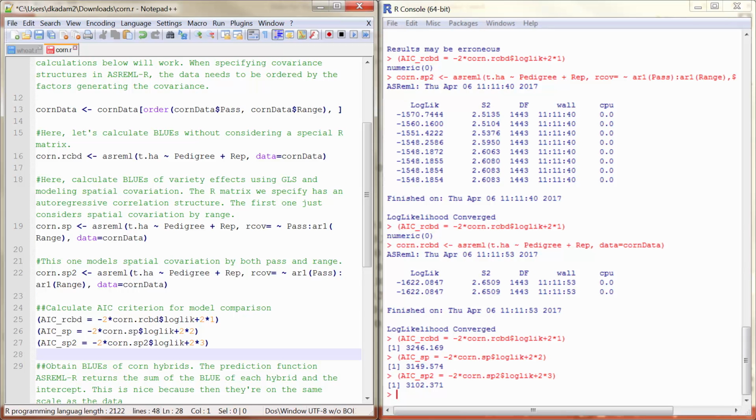Just to reiterate, in the other ones you only accounted for the range covariance, and in another you only accounted for the pass covariance. For the first one, we didn't account for anything, just ran it as a randomized complete block design. For the second, we accounted for the range. And for the third, we accounted for the pass. If there wasn't any effect of a pass, you would basically make it a 0, so you get the same result if you account for both.